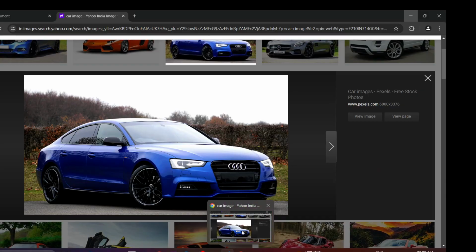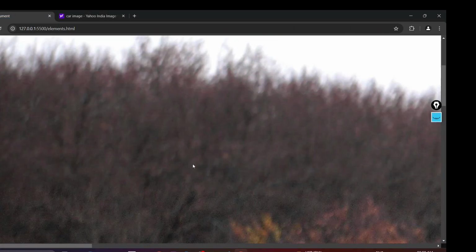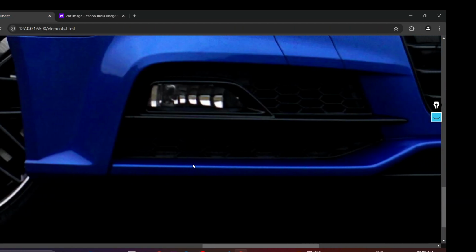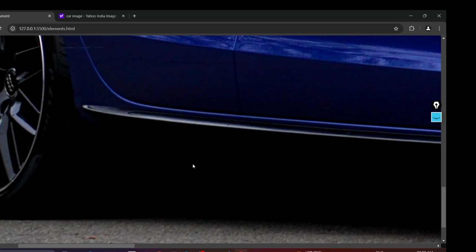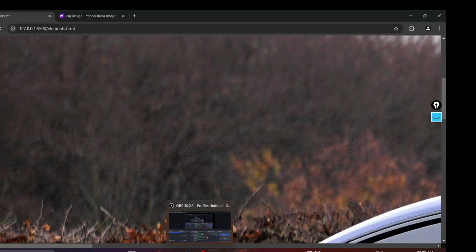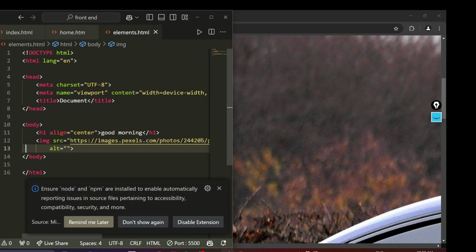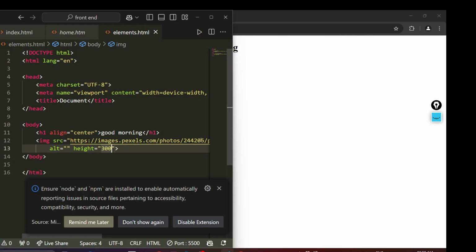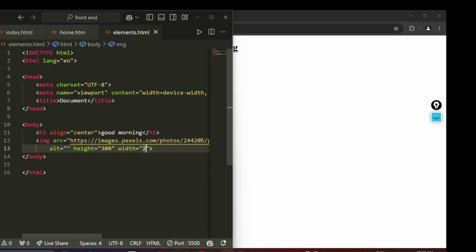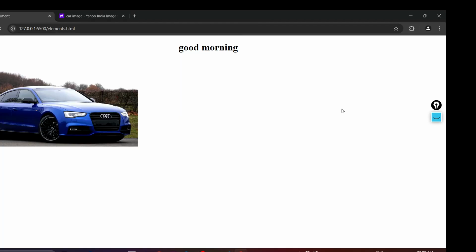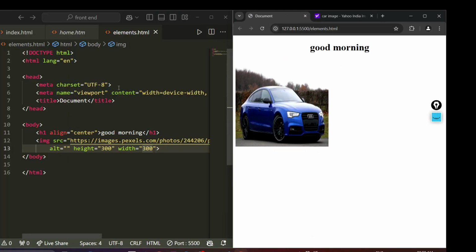Where is that output? See guys, by default the image width is large. You need to set the height and width like this. Just give height as 300. You need to pass the number 300. Then you can pass width as 300 like this. This is a 300 height and width. You can do it like this also.